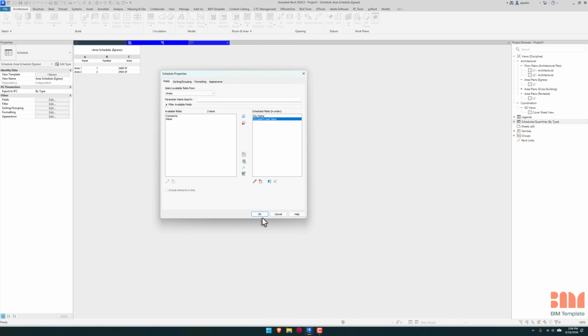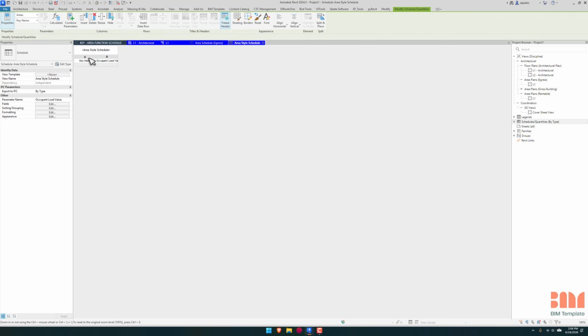And so now we have that. We're going to load that in there. Click OK. And now we are in our key schedule. So you can see we have our key name, and we also have our occupant load value. So what we want to do now is insert a data row. Right now we have our first key. This first key is just going to be our business. That's going to be the key. And then we want to do 50, and that's going to specify 50 persons per square foot. As you can see, that's the raw number that we can input.